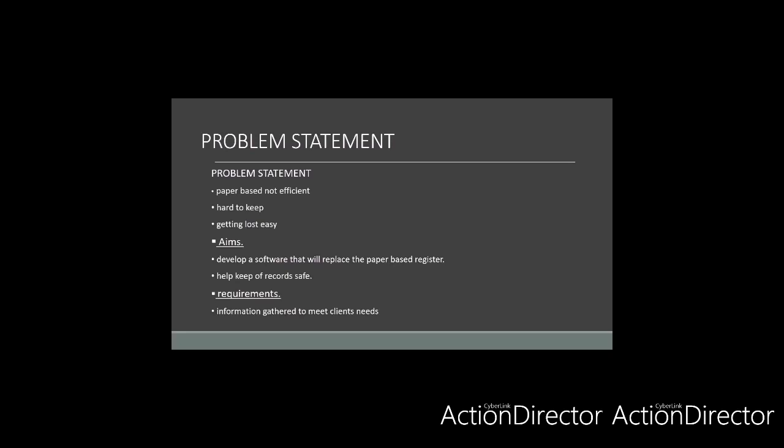Due to these problems, we decided to come up with the online-based tutorial attendance register, which gave us some objectives and research questions, and requirements were also given by the customers. So our problem statement outlined what we needed to do and helped us in solving the problem of replacing this paper-based tutorial attendance register. It made it efficient for us to come up with solutions to this problem.